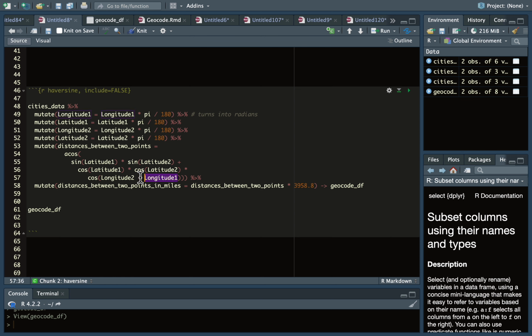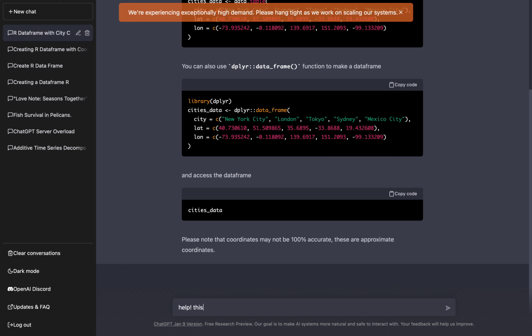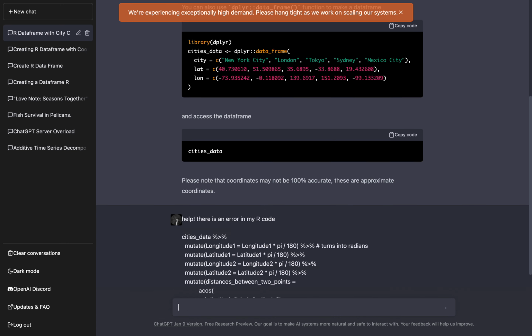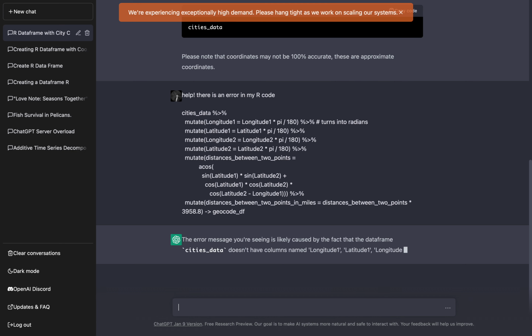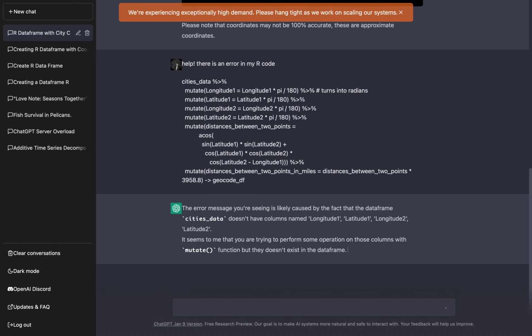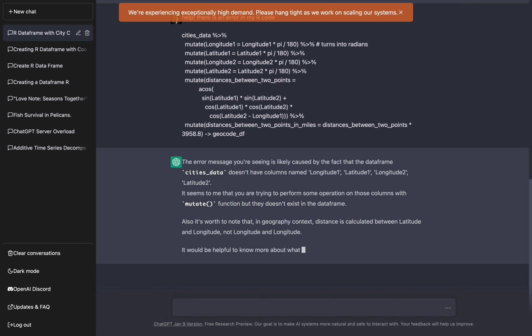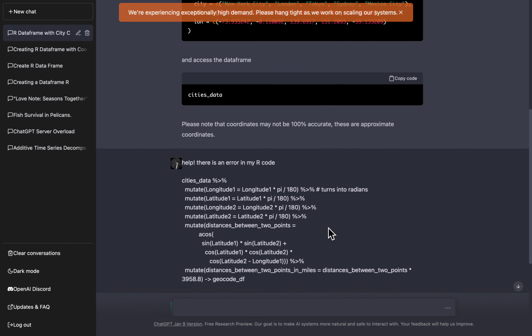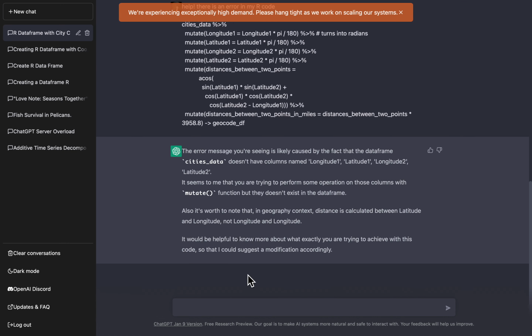Let me first of all just test ChatGPT. Let's say if I take latitude 2 minus longitude, what would happen? Help, there is an error in my R code. Let's see if it recognizes the great circle method. Cities data doesn't have names, longitude, latitude, longitude. Okay, so that's kind of super weird. Error message. How does it know what my city's data frame looks like? Oh, I see, because it's following the same thread from above, cities data.